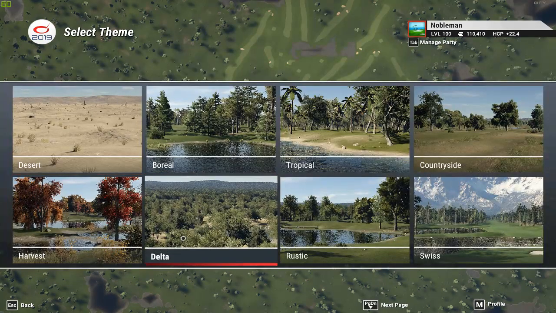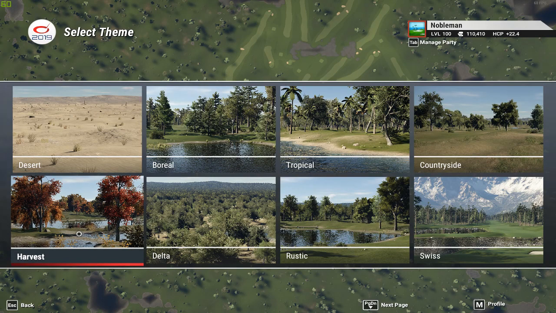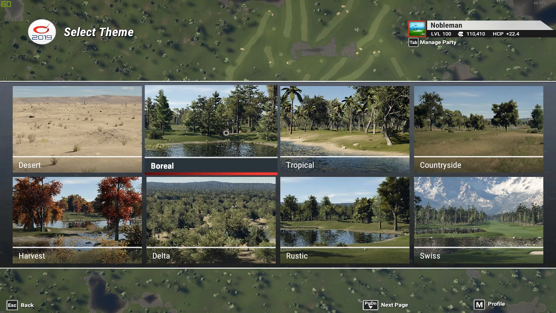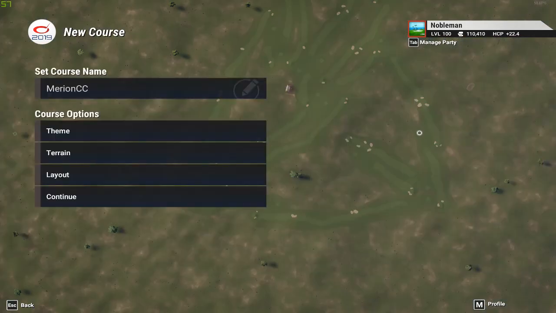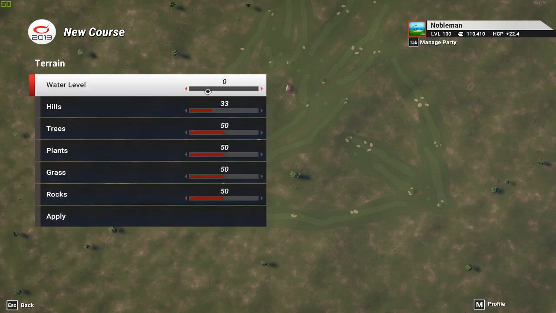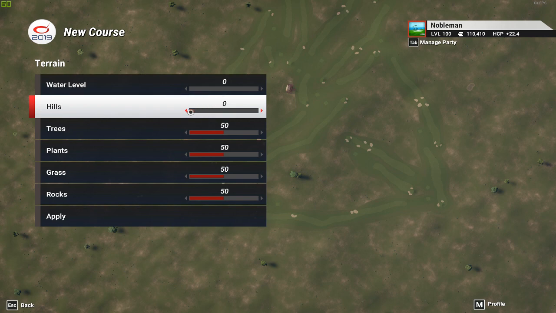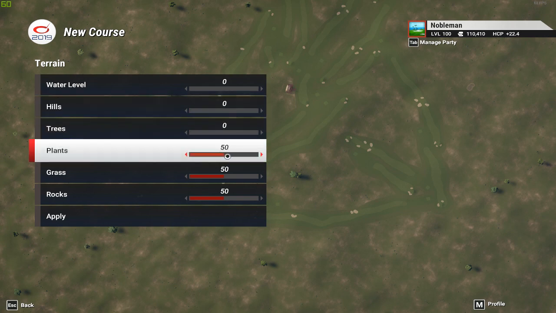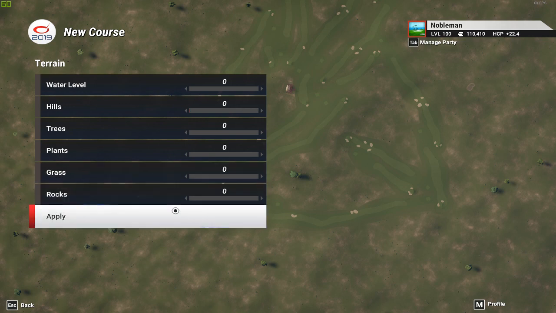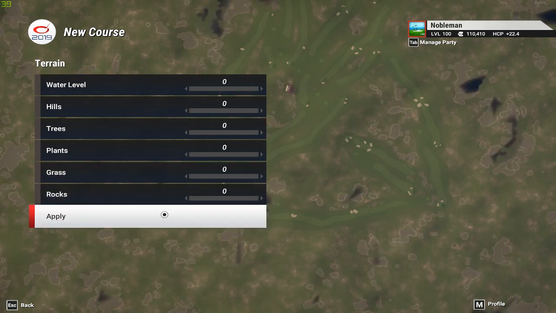You can always change it later. Whatever. I'm going to choose something that's somewhat fitting to the course that you're going to pick up and work with. So I'm going to probably pick countryside. All right. Terrain, this is all very important here. So water level, 0. Hills, 0. Everything, 0. We don't want anything auto-generated, nothing. So we're getting everything down to 0. We're going to hit apply.